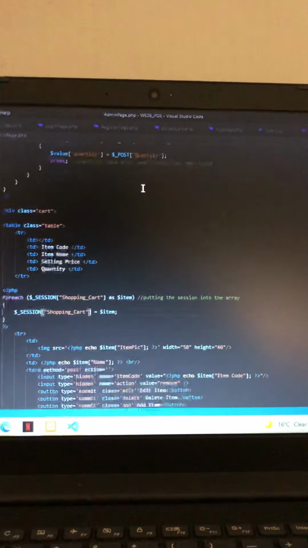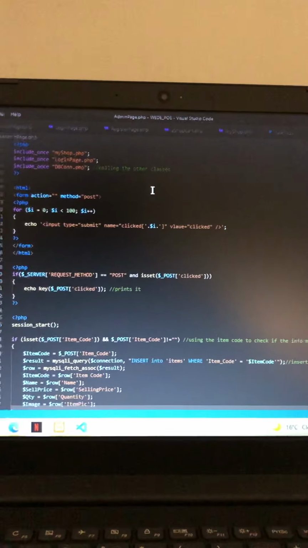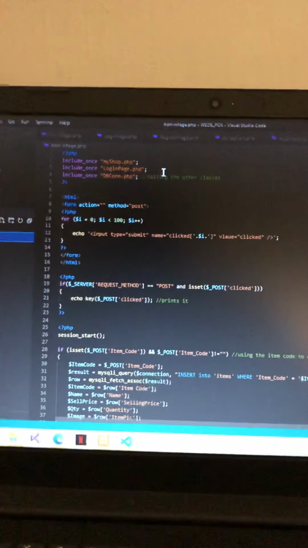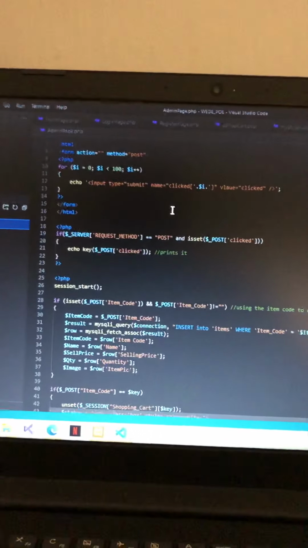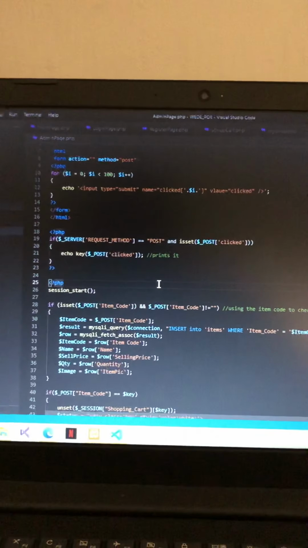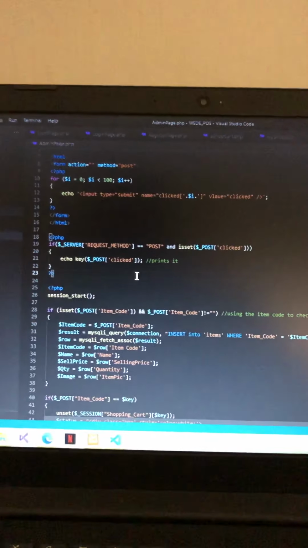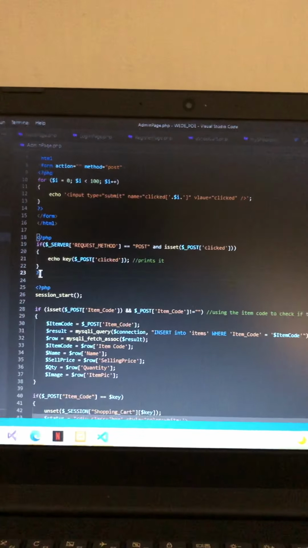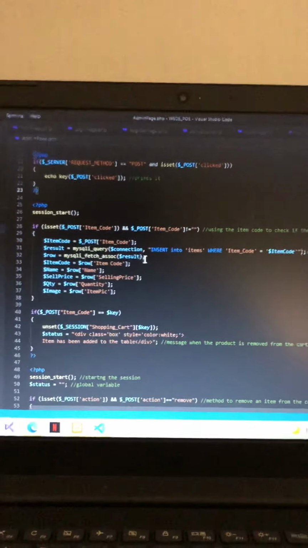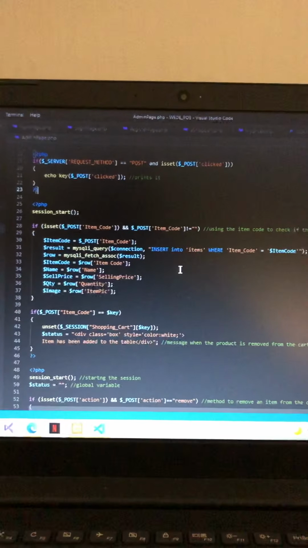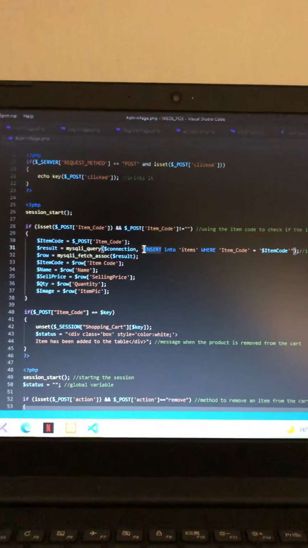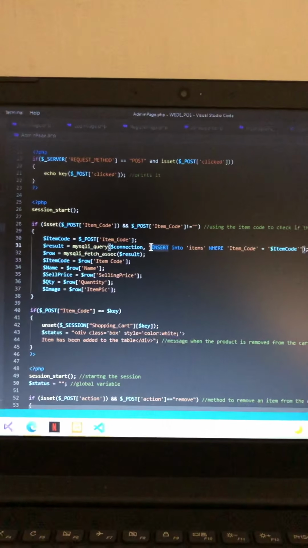And then my admin page, the code you gave us, I wasn't able to fix it. I ran out of time. Well, not fix it, but change it for my code. Then I have an insert statement for when the user adds an item.